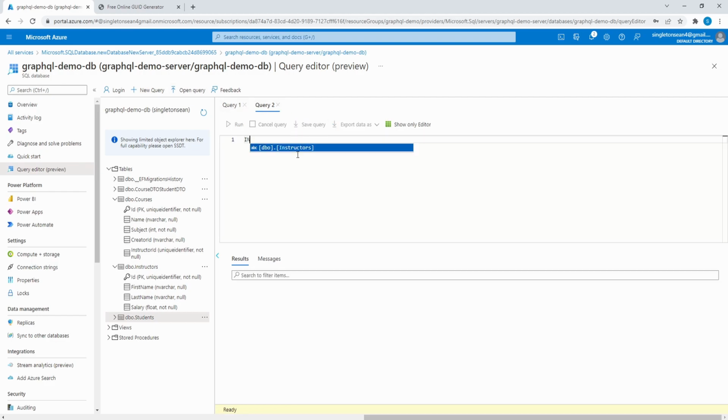Let me add a new query. So insert into courses and then add our values. I'm just going to paste the same GUID and then change the last letter. And then the course name will be GraphQL 101. The subject, this is an enum, so it's mapped as an integer. I'm going to go with 1. I don't recall what that maps to. The creator ID, so this is going to be the Firebase user ID.